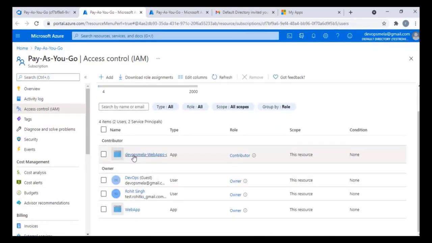Now, if you see, we have an app registered automatically. DevOps Mela web app, it got registered automatically. So lastly, when we were doing things manually, we also created a web app. Now, in an automatic way, our app was registered and a contributor access was given.